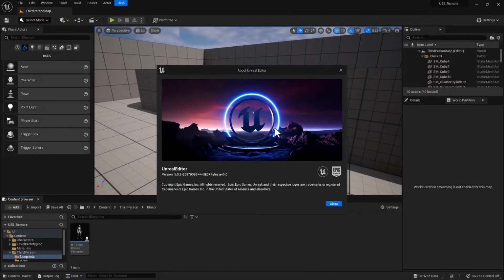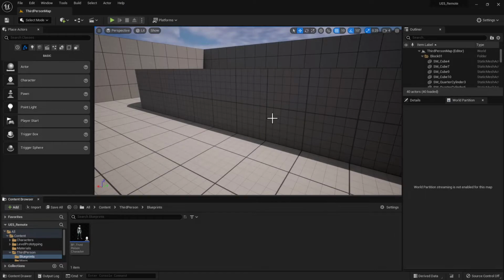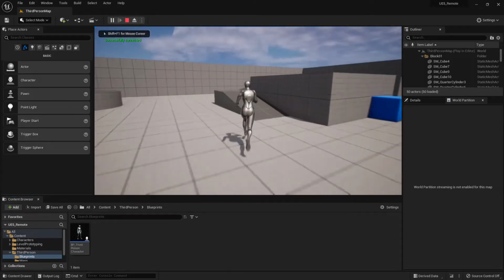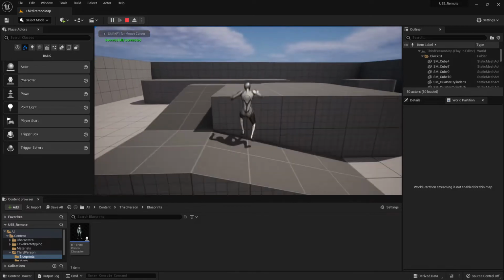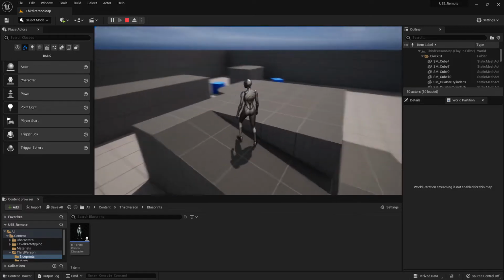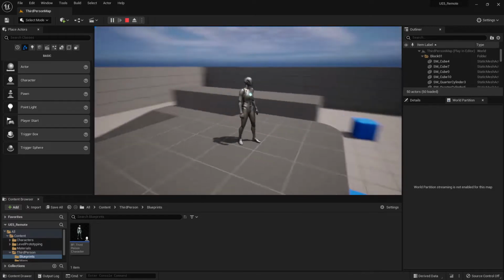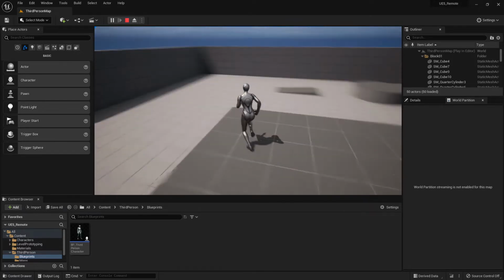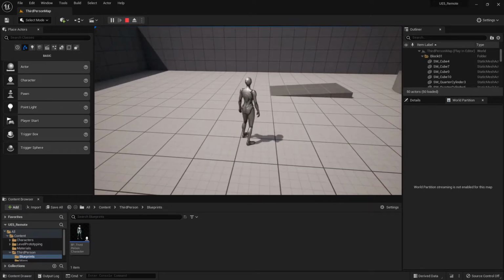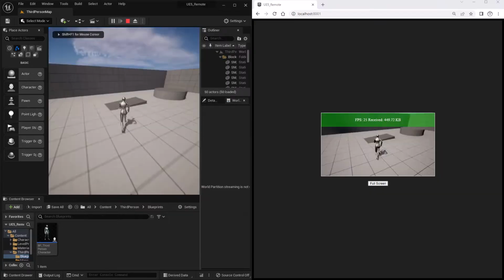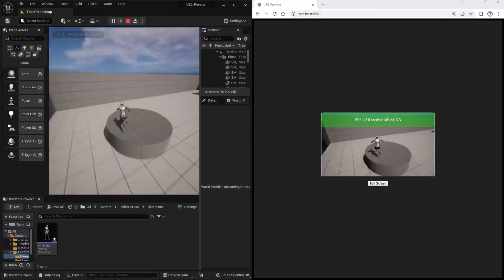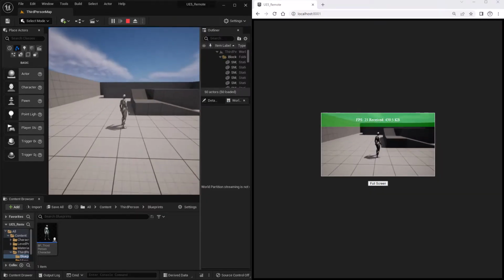So here we have Unreal 5, and if we take a look, you'll recognize this is the third-person perspective sample template. And so what I've done is I've added a scene capture component to the character, and that renders to a render texture. And then that render texture is sent over to a WebSocket server that's running Node.